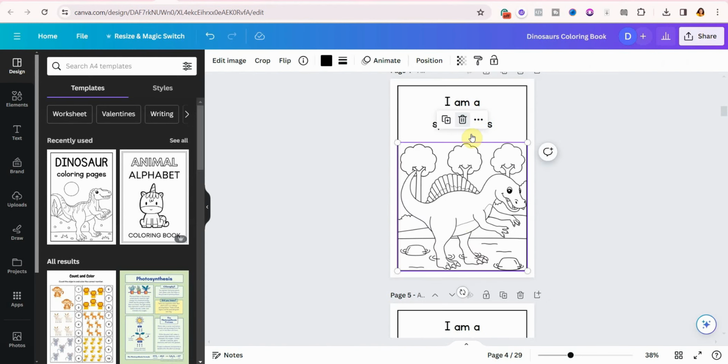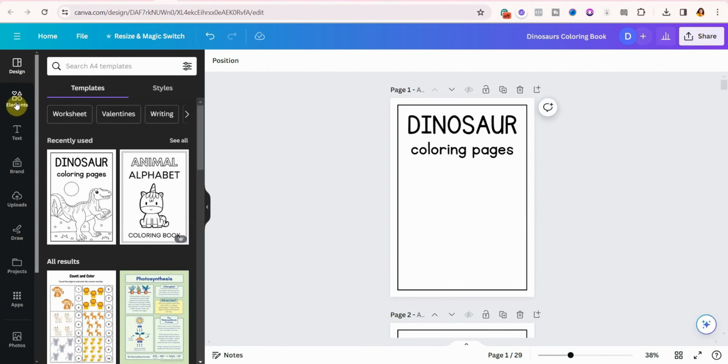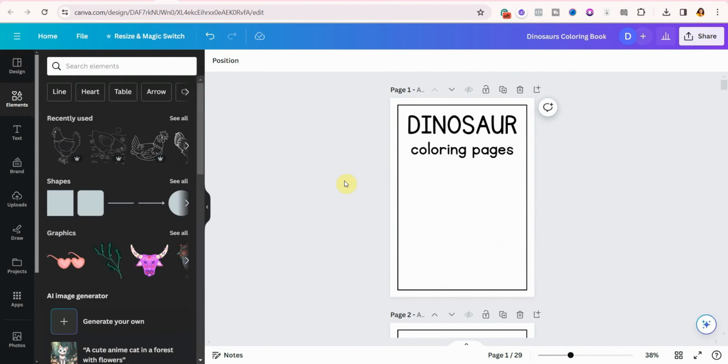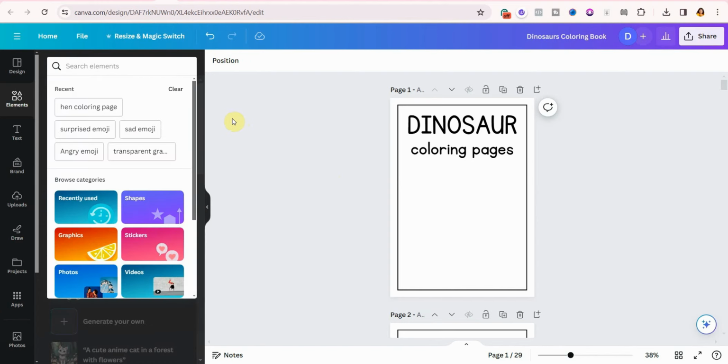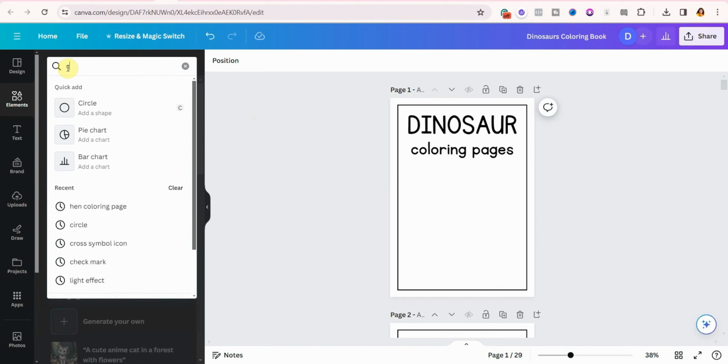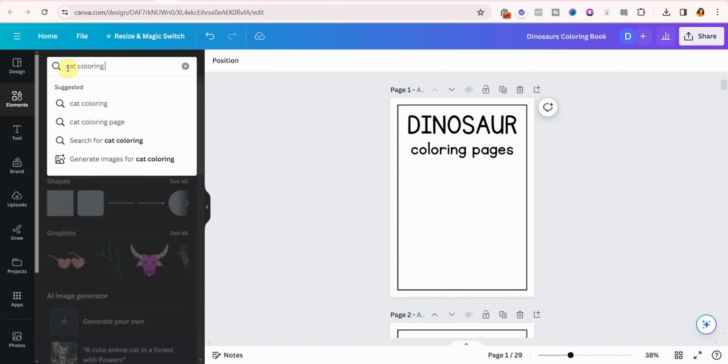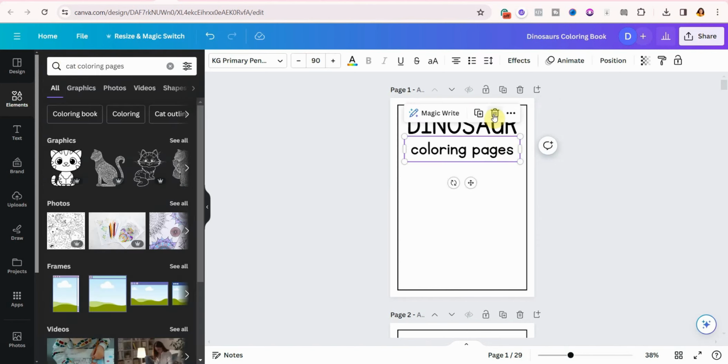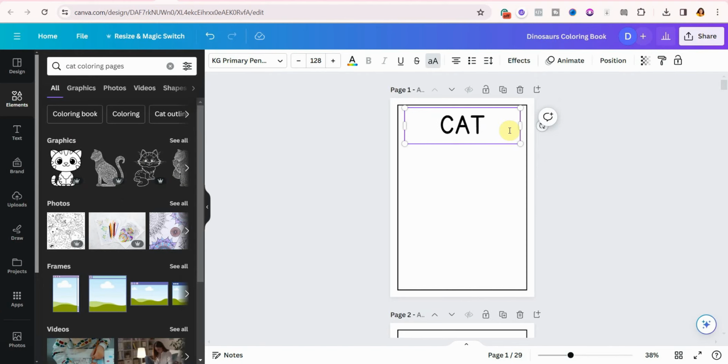Now once you are done deleting it, you can actually go to elements. So it depends on the coloring book page you want to create. So if you want to create animal coloring book pages, then you are going to search for the specific animal, right? And then you add coloring pages. So for example, let's say you want to use cat coloring book page. You can just simply type cat coloring pages. So let's just first of all change this to cats.